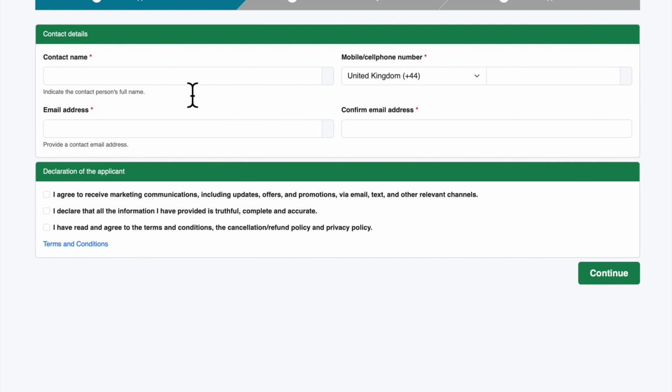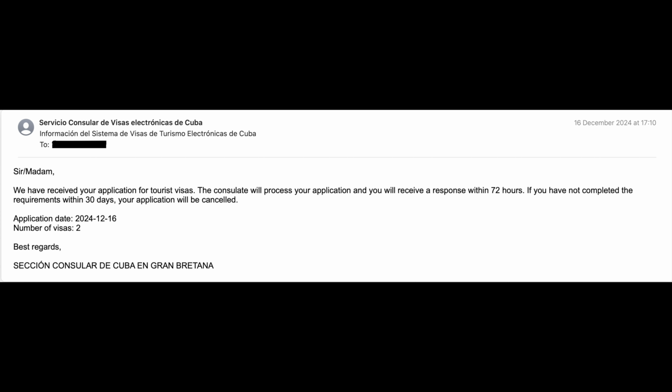This is all fairly self-explanatory. You fill in your details here, you tick all the boxes here, and they all have to be ticked, including the marketing one. And then when you've done that, you can press continue. That'll take you to a payment page. You have to pay £20, and once you've paid that, you will then get an email that looks like this. This is just to give you peace of mind that actually you have made the application successfully.